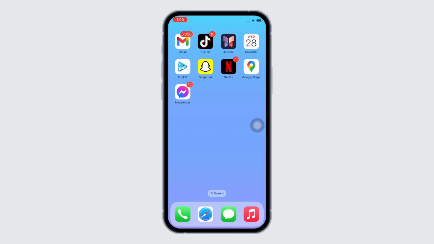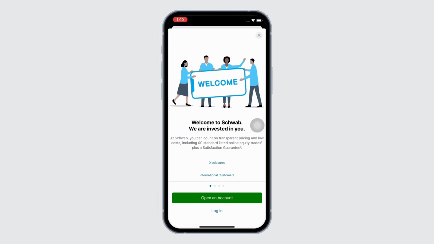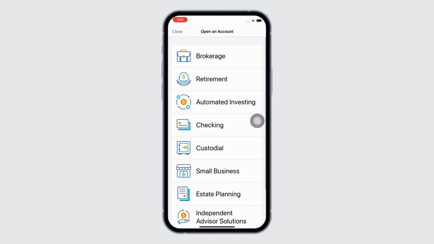Firstly, go ahead and open the Schwab application on your device. You can easily download the application from your App Store or your Play Store. Now, once you have opened the application, you will see the Open an Account option. Tap on that. Now, select the type of account you want to open.